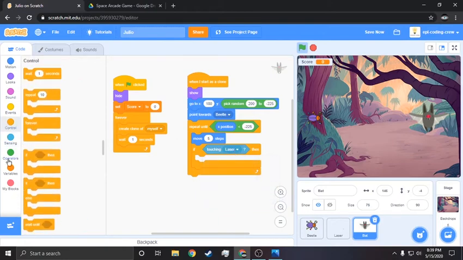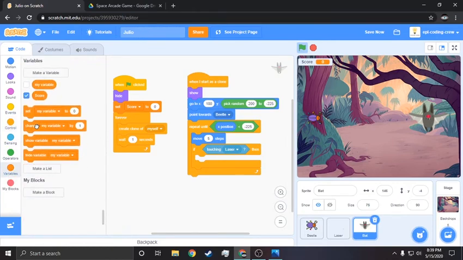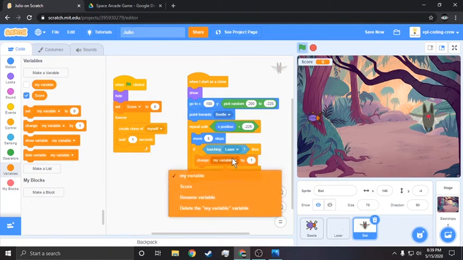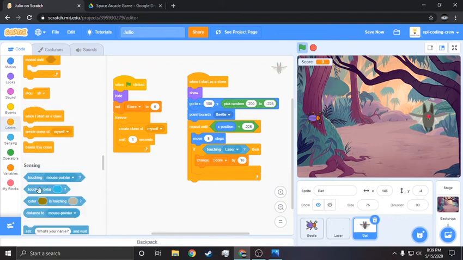We're going to change something. Let's go down to variables. Change my variable by number, which is 1 it says, but we're going to say change the score by 10. So if we read this code, it says if touching the laser, then change score by 10. And then delete the clone because we shot it with the laser, and it is going to be deleted.